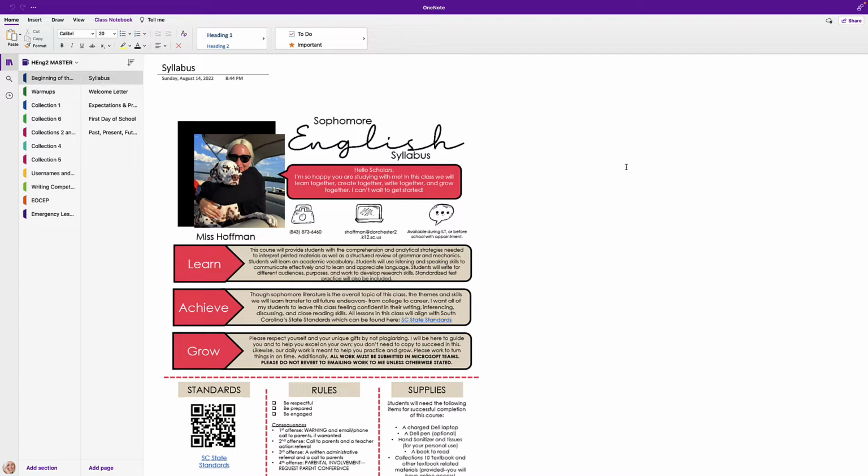Assuming you've already signed into your Microsoft account, the first thing you'll want to do is open the OneNote app. I have it open here already on my screen. If you're using a Windows device, I suggest right-clicking on the application and pinning it to your toolbar or another place where you can easily access it.